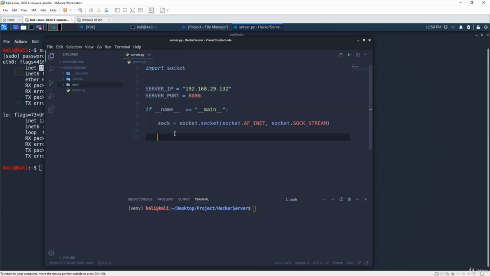Okay, once we have created this socket object, we need to bind it with this server IP and server port. In order to bind it, we can simply say sock.bind, and then we have to provide the address. The address would be the server IP and server port. Once we have bound this IP with our socket, the next step is to simply listen.